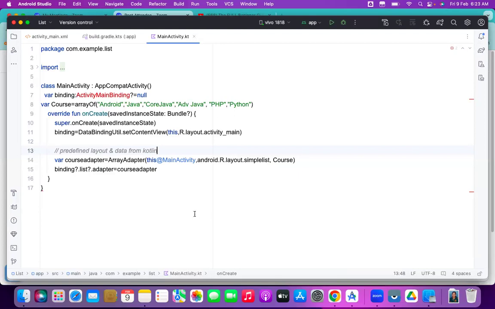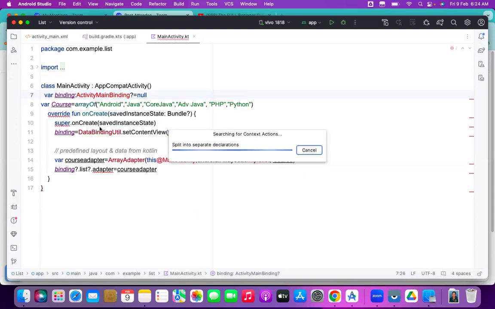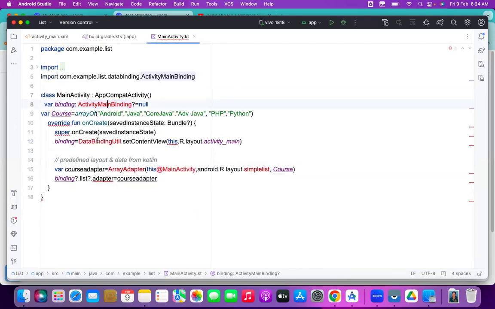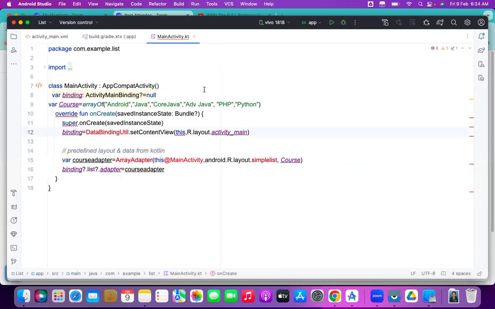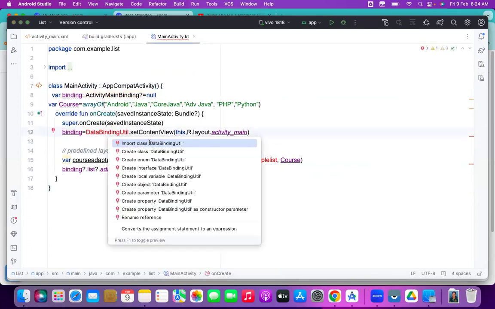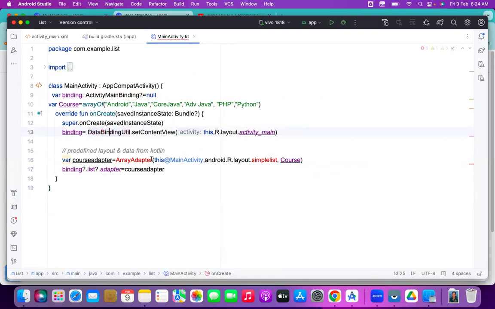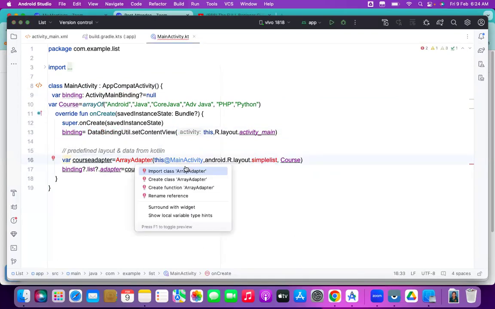Right, so this is done. So now we are supposed to import these things, then it will go to the next step. So importing this, import activity main binding, so data binding it in. Then we used to import this array adapter also.